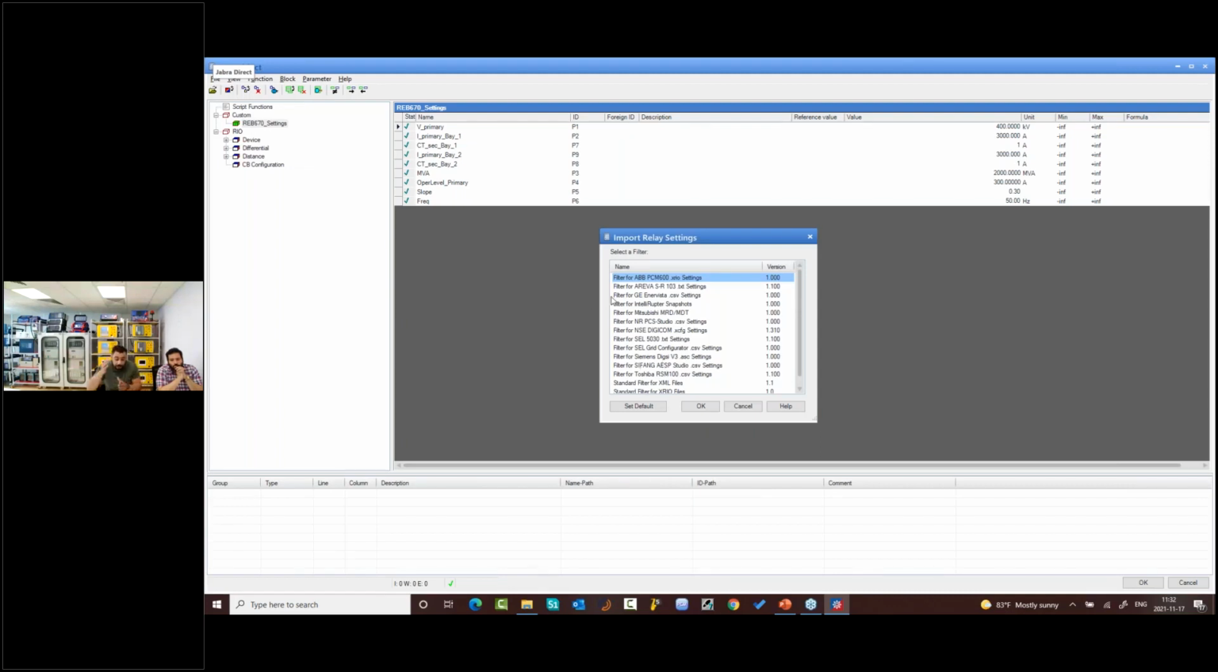This filter is just a window between the Test Universe and the relay software. You are exporting from the relay software and importing to the Test Universe via this filter. It's different based on the relay software itself. But every parameter or every relay setting is exported with an ID. Because it comes from outside the Test Universe, we call it foreign ID.